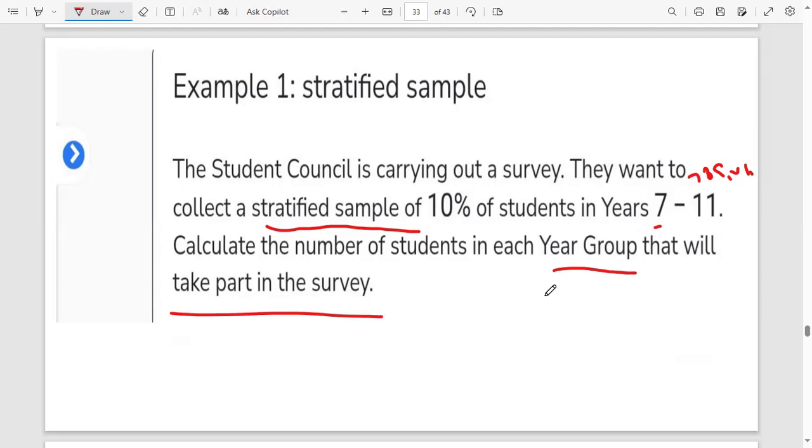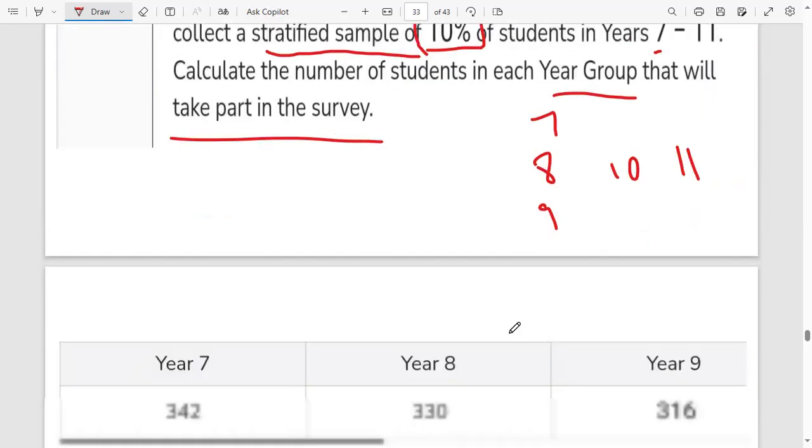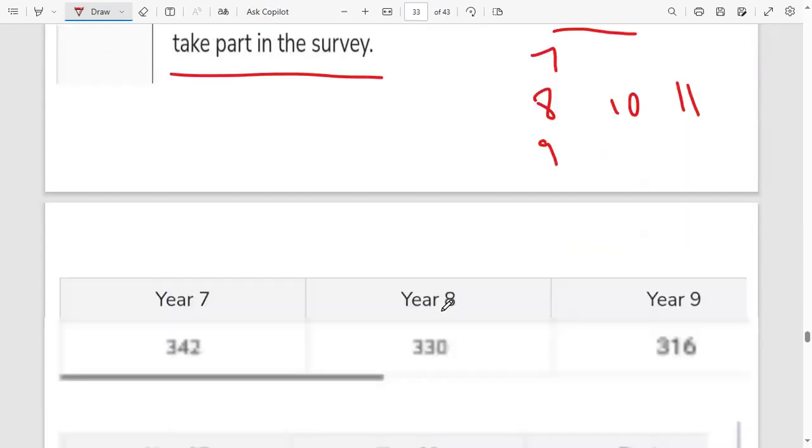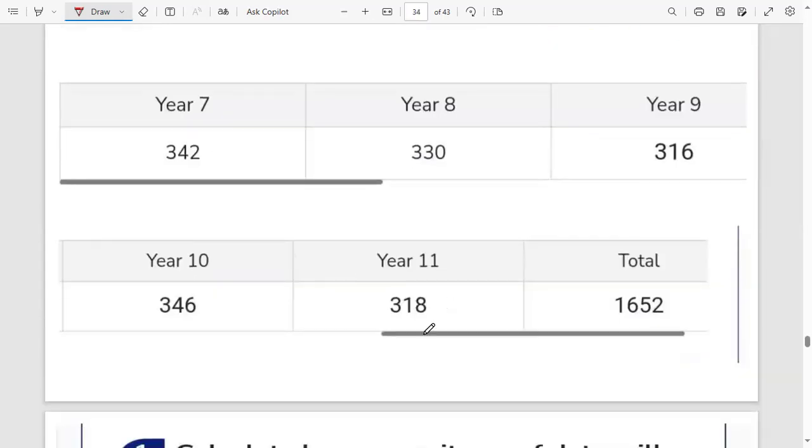Remember we have the years 7, 8, 9, 10, and 11. So we want to calculate how many from each of these different years, but in total we just want 10%. So let's do that. We are given a table here.